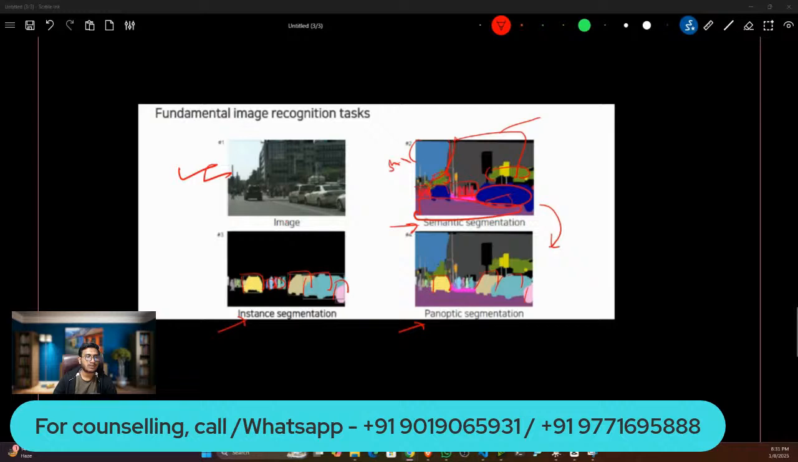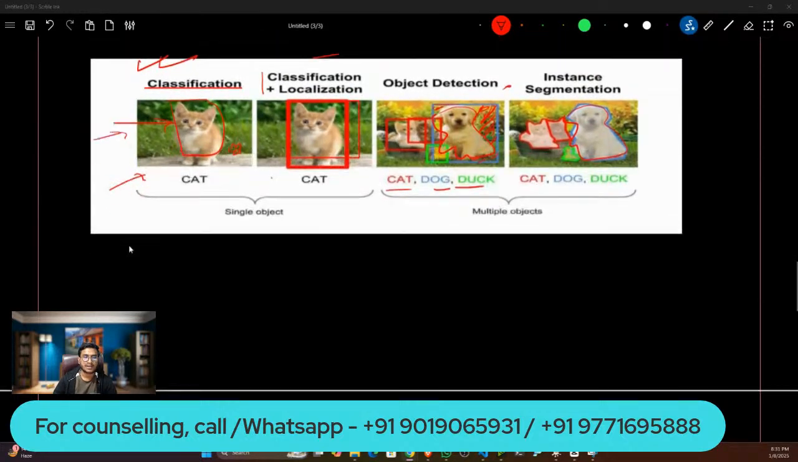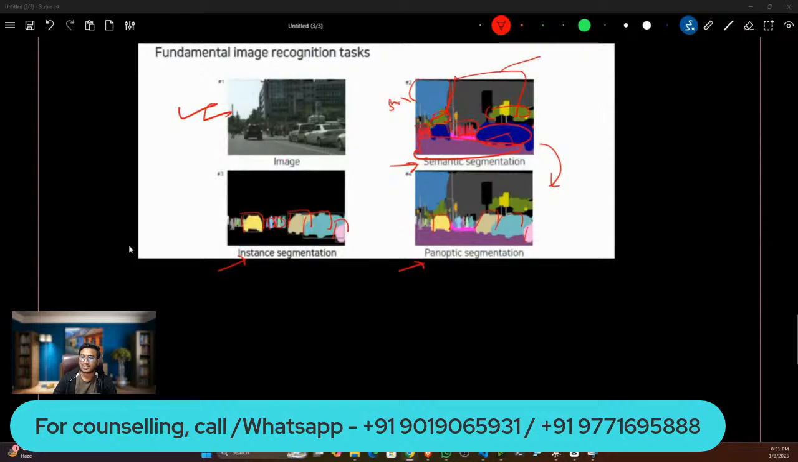So let me know, guys. Now you got it about the different kinds of segmentation?